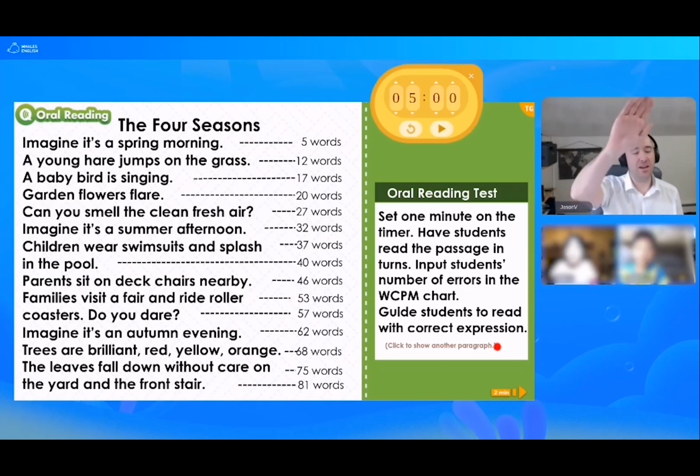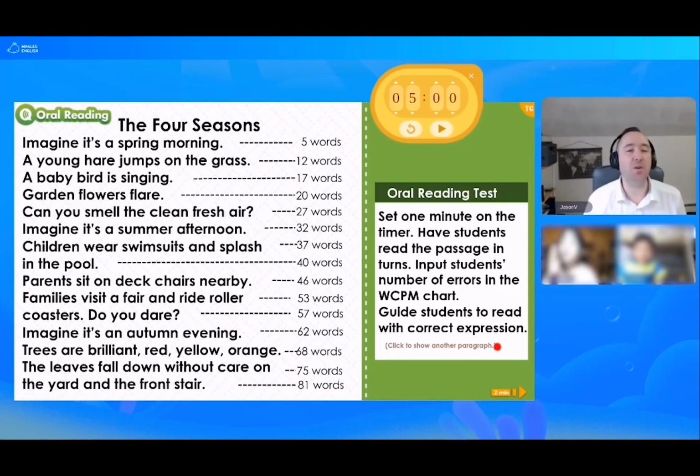Hang on. You don't have to read super fast. It's more important to read accurately than super fast. Okay? So no stress. Go ahead, Samson.